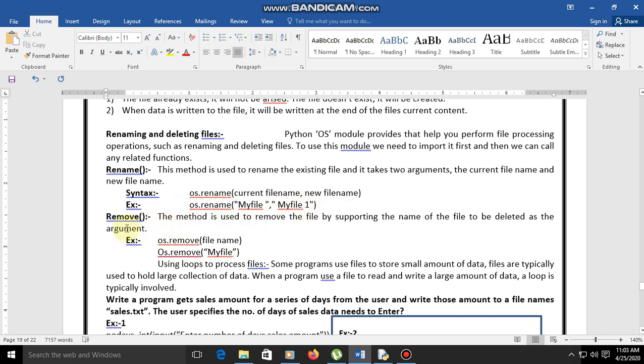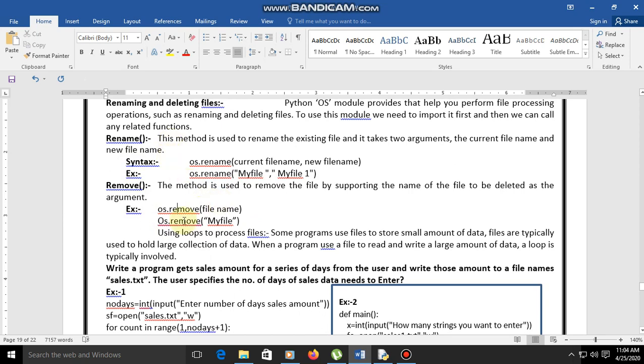Remove: this method is used to remove a file, by supplying the name of the file to be deleted as an argument, that is os.remove(file name). Automatically the file which we created will be removed. The next one is os.remove of myfile. I will not run this one, because if we did, our file would be deleted. That is the reason I do not create that.